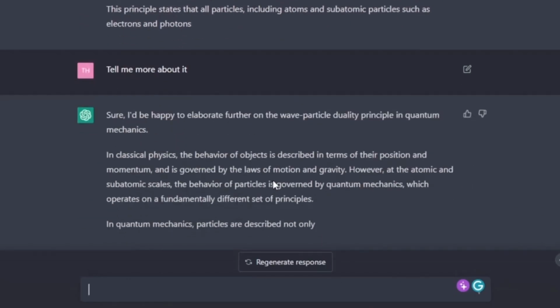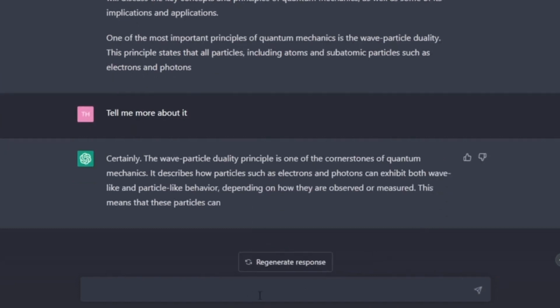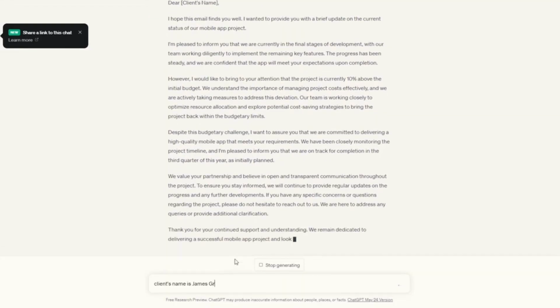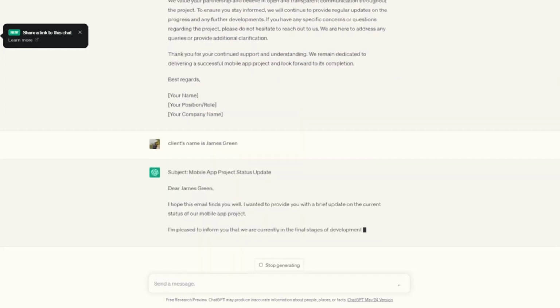6. Regenerate response. If you have issues getting a response in the chat or don't get a satisfactory answer, you can click on Regenerate Response to prompt ChatGPT to try again with a new answer for the latest prompt. 7. Text area. This is where you enter your prompts and questions. Just hit Enter to send them.